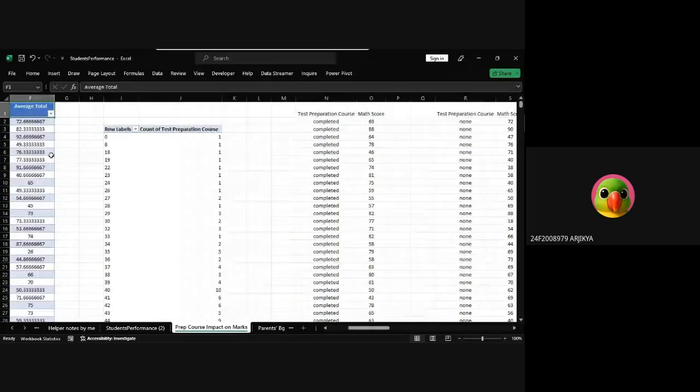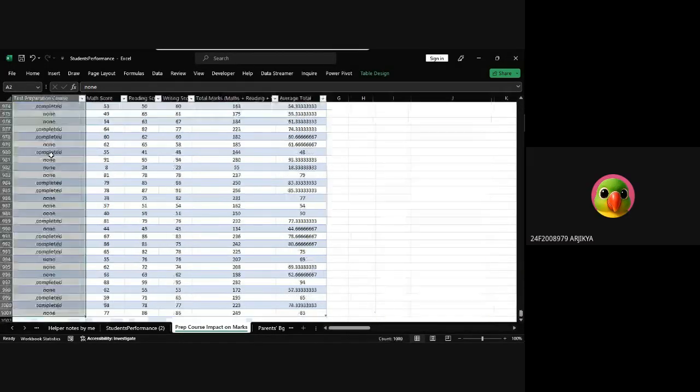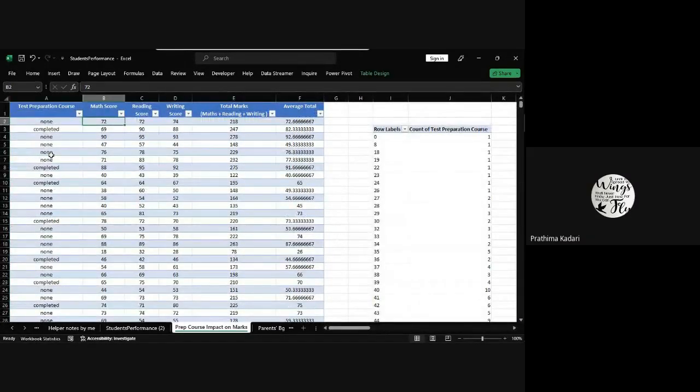See, this is the data, right? It has given both the values, none and completed. So it's saying that the students have these scores. Those who are not prepared are getting these scores. Those who are prepared are also getting the scores.